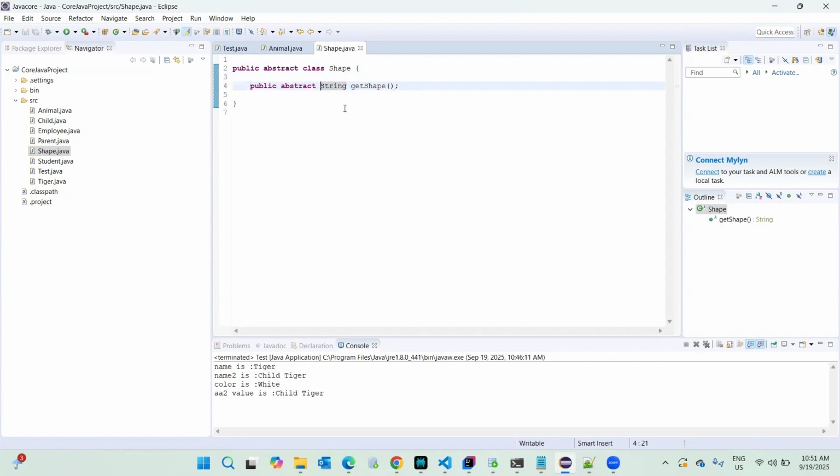Abstract keyword here. So public abstract string getShape; ends with a semicolon. There is no curly brace open and close. This is called an abstract method. An abstract method is a method that contains only the declaration. There is no implementation here. Only the method declaration is there: a return type, a method name. This is called abstract methods.